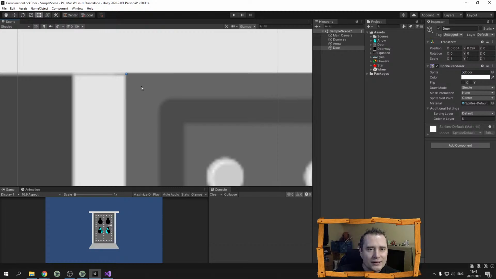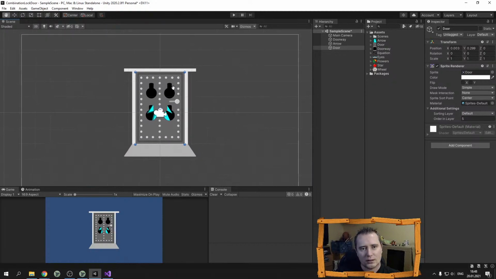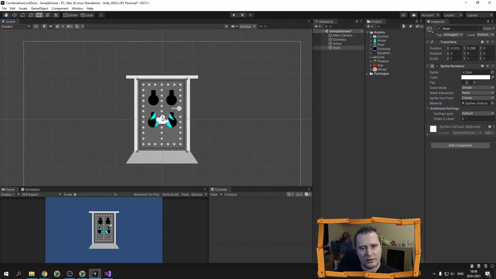Put this door about here. Okay, we have doorway, we have arrow, we have door. And next game object will be a wheel, which we will rotate to find that secret combination. I take wheel and put it into the hierarchy. There it is, behind the door. Okay, let's set order layer. Doorway has 0, arrow has 1, door has 5. So wheel will have say 4. So it will be behind the door and in front of the other stuff.